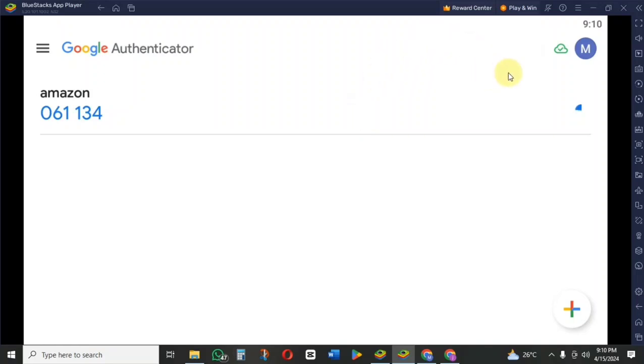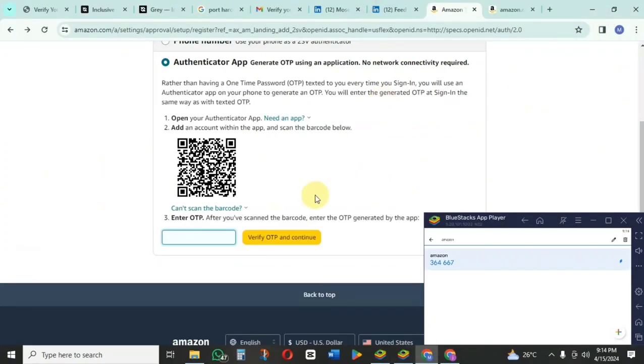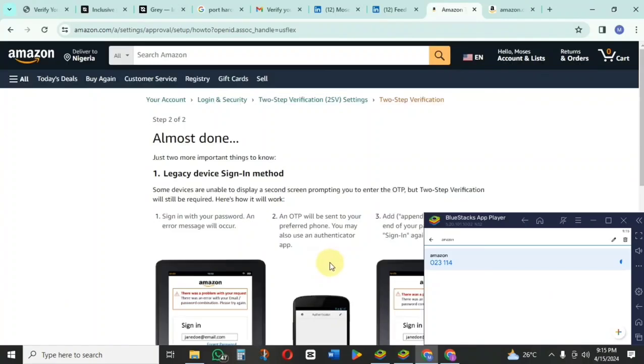So the next thing you just need to do is go out from your Authenticator. Okay, so all you just need to do is go back to this point where you generated that code that you pasted on your Authenticator app, you understand. Then you copy this code that is showing on your Google Authenticator and just paste on this field, then click on verify and continue, you understand.